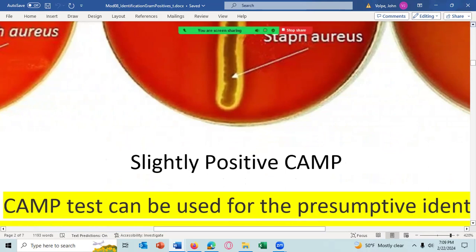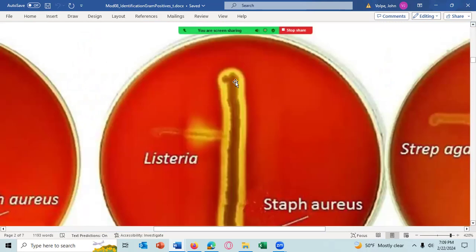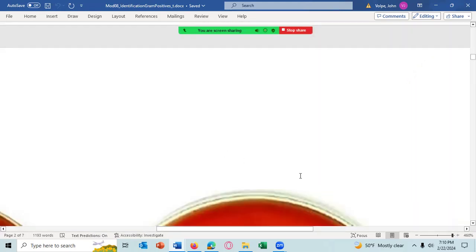And here, this picture is a little clearer. There's the streak of Staphylococcus aureus, and this is a real clear picture of the clear zone of beta hemolysis around Staphylococcus aureus. Blow that up just a little bit. There, oops, that's too far.